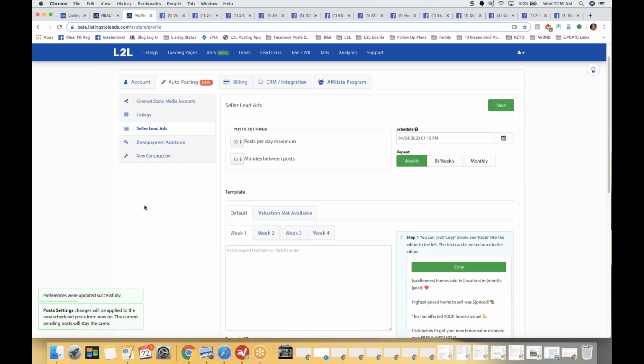And then seller lead ads. Again, similar. The seller lead ads auto post the property valuation plus landing pages. And so you're allowed to auto post up to 2 a week. So you can post as many as you want, and I'll show you the push post feature. So you get unlimited property valuation landing pages. We just limit the number that you can auto post.